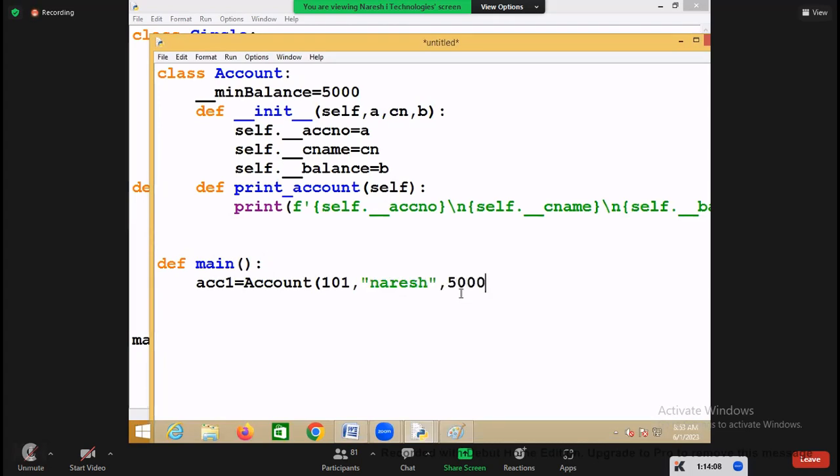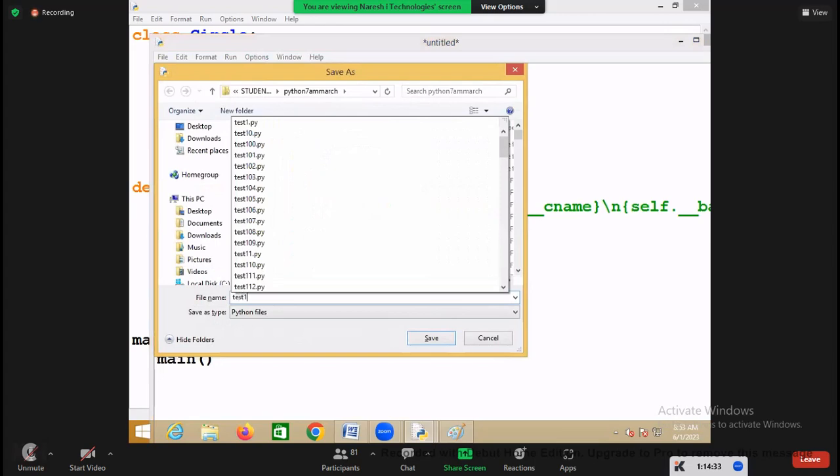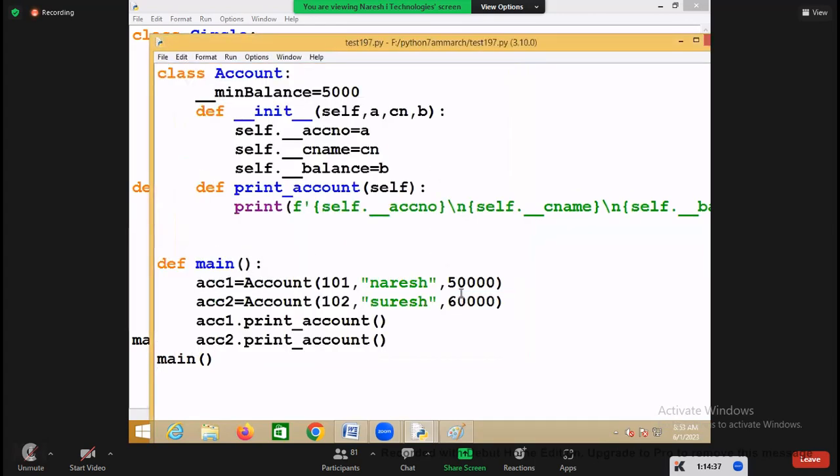So I create a customer one by giving account number, customer name and balance here. I create an account two object. So the name of the customer and this is the balance. Account one dot print account. Then account two dot print account. So you're trying to print the details of a customer.